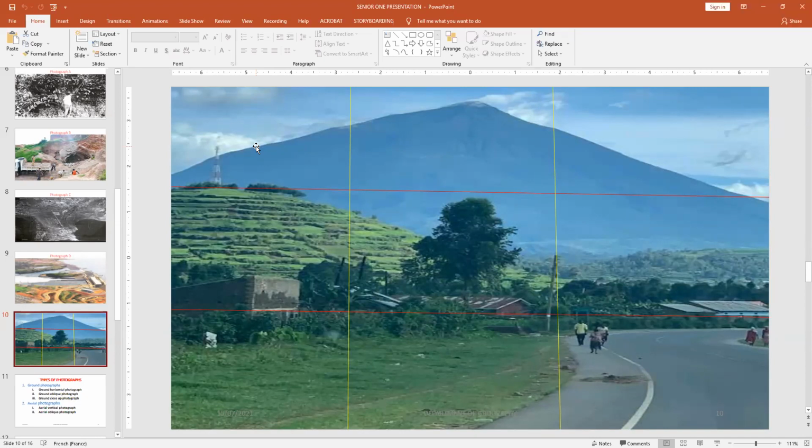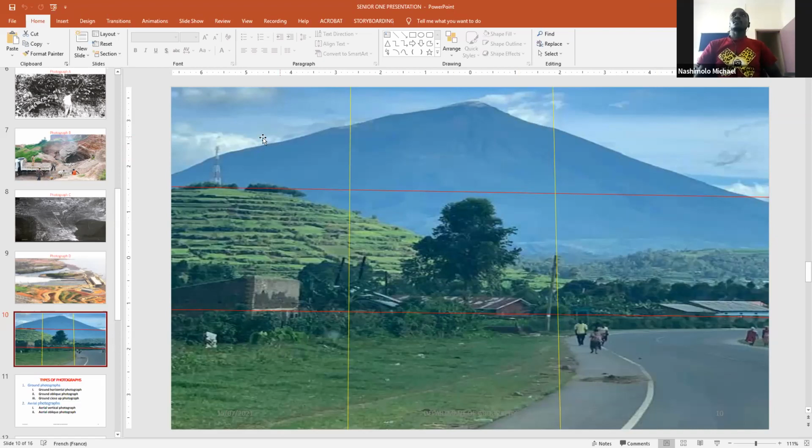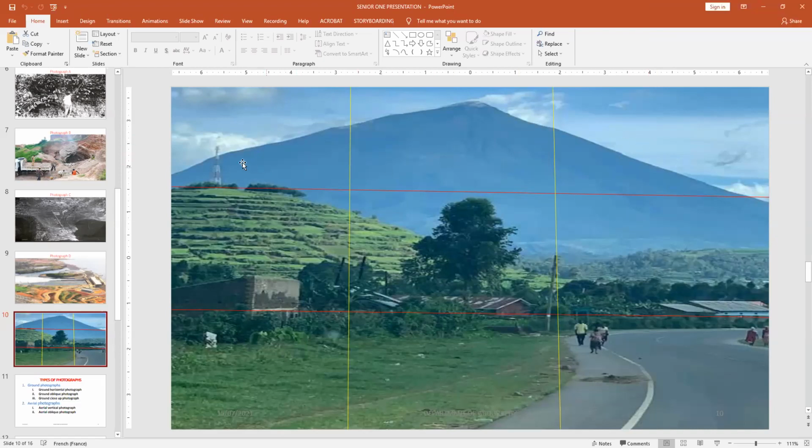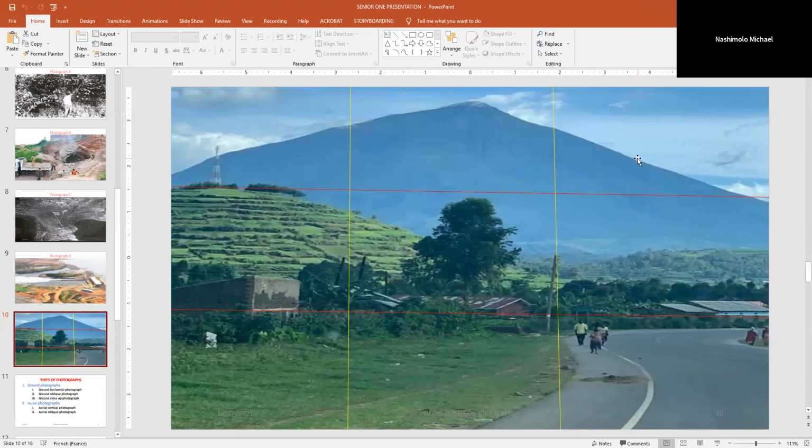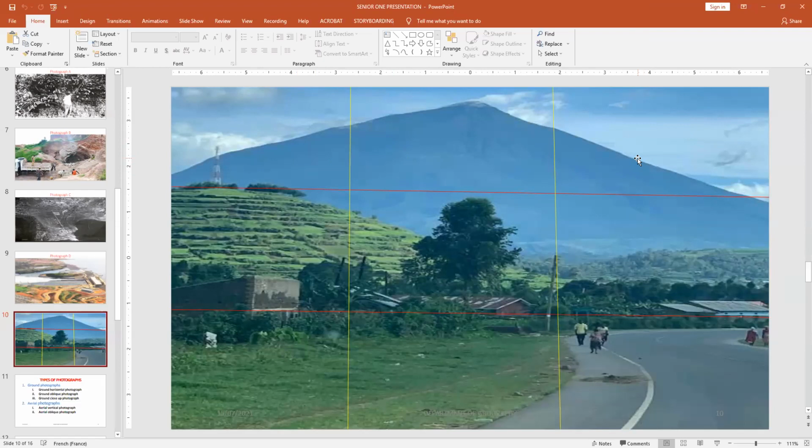Now, in the background, the whole background, we have a highland, a mountain there. It is not only in one point. It is covering the whole of the background. But the mountain peak is in the middle of the background.